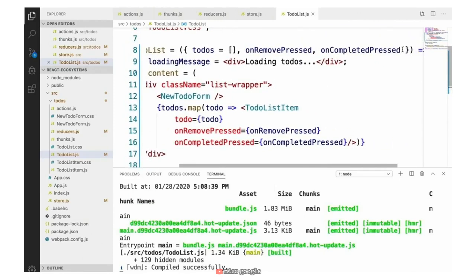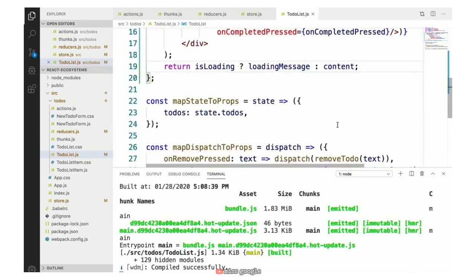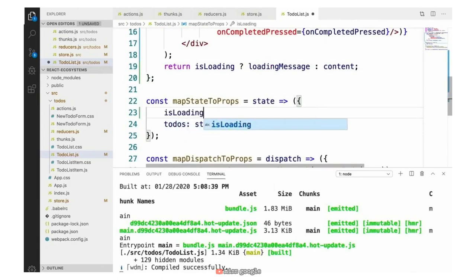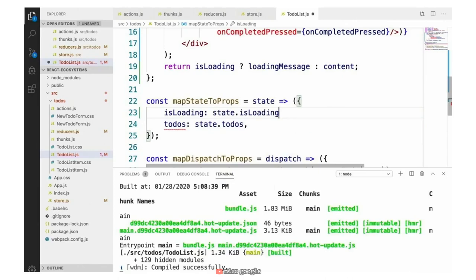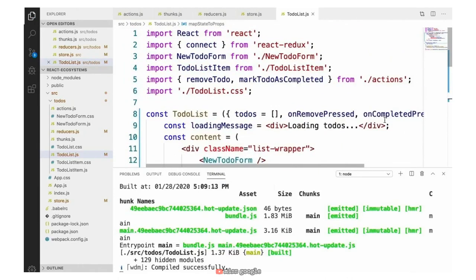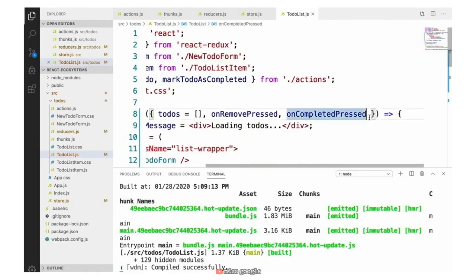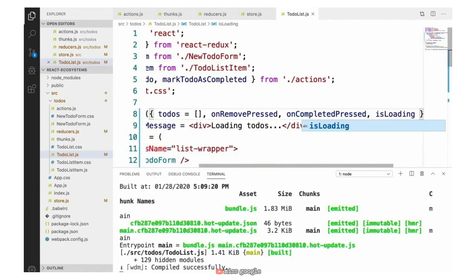So far, we don't have it in the props up here. So to do that, we're just going to go down to mapStateToProps, and we're going to add a property that's isLoading, and that's simply going to be equal to state.isLoading, the current state of our isLoading reducer. And then let's add it to our props up here. isLoading. And that's it for the isLoading logic.